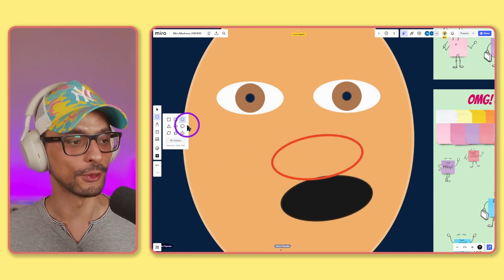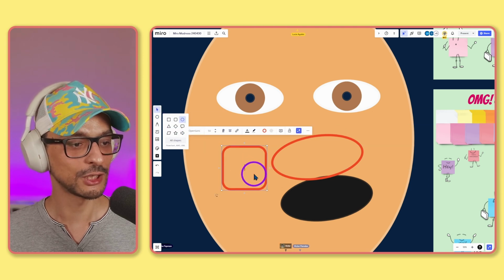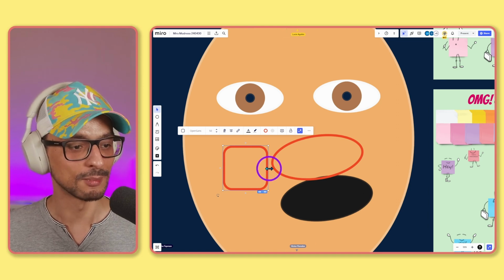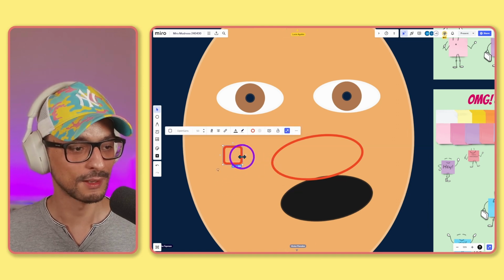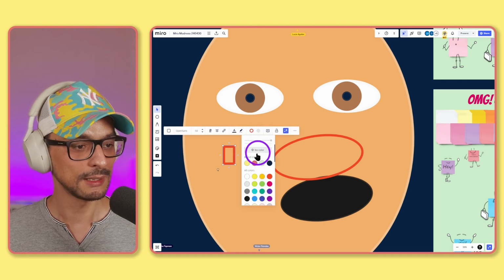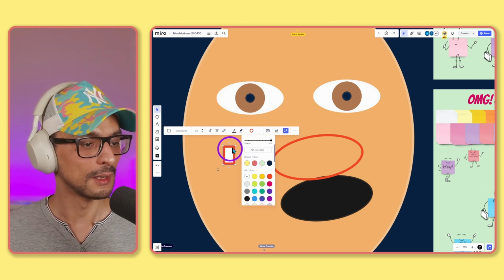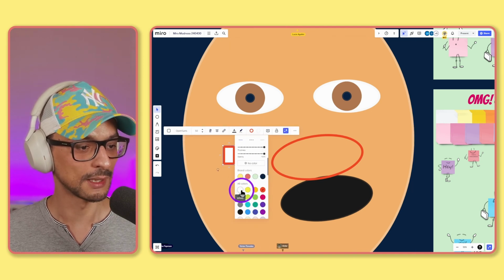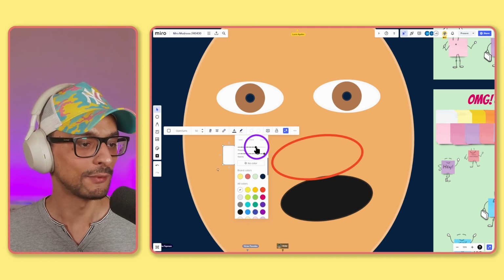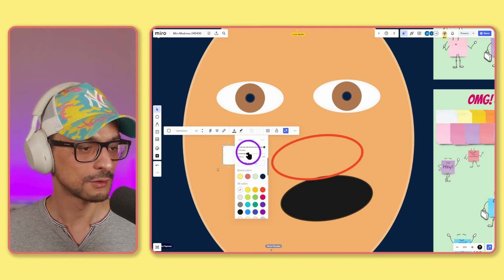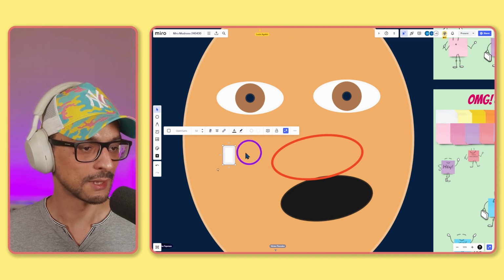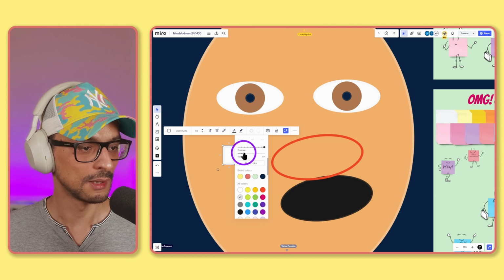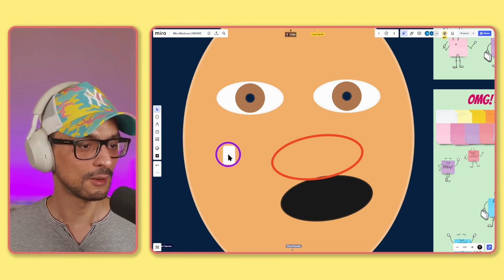Also, let's add some teeth. Maybe this shape would fit the best. It's a square with rounded corners. I'll make it smaller, like this, and I will make it white. And also the outline is white, but with a little bit of opacity. Again, this is not a graphics tool, so we take what we get. So something like this. Maybe this is too much. Less opacity, less thickness. Okay.